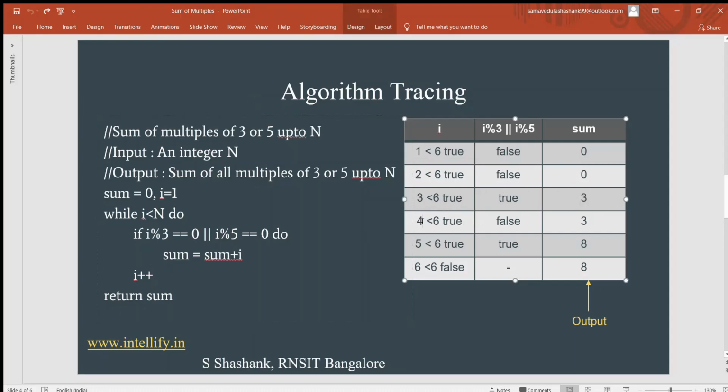Now I becomes 4 in the next iteration, and it enters the while loop once again, and we see that 4 is neither a multiple of 3 nor 5, so the if condition is false and the sum value doesn't change this time. Once again, for 5, similarly, 5 is not a multiple of 3, but as 5 is a multiple of 5, as 5 modulus 5 is 0, we get the condition as true, and the sum value changes to 3 plus 5, that is equal to 8. And finally, for the next iteration, I becomes 6, and 6 less than 6 is false. Now the while condition becomes false, and the interpreter comes out of the while loop and finally returns the sum value, that is equal to 8. That is the desired output.